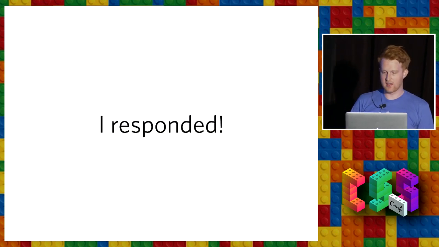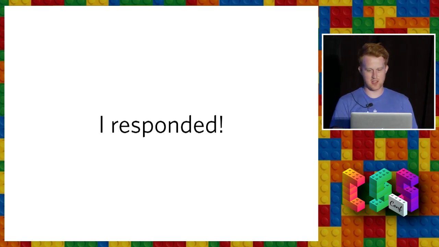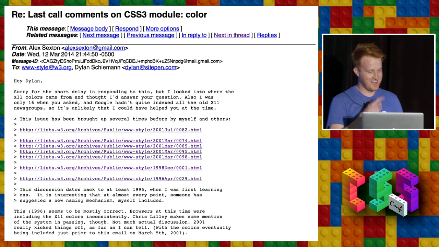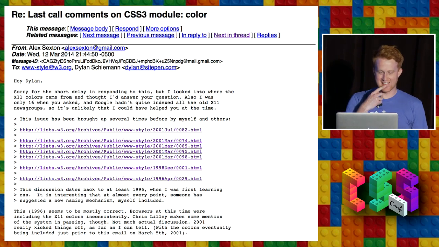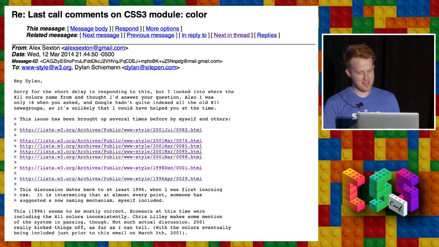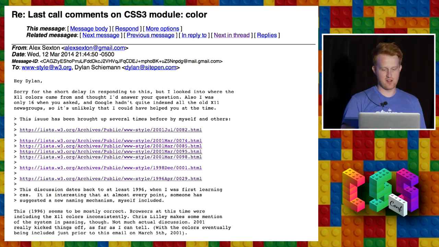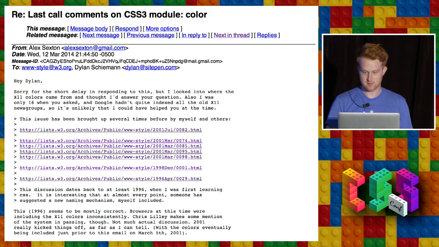And so his question in 2002 was recently responded to by me in 2014. I said, hey, Dylan, sorry for the short delay in responding to this, but I looked into where the X11 colors came from and thought I'd answer your question. Also, I was only 16 when you asked, and Google hadn't quite indexed all the old X11 newsgroups, so it's unlikely that I could have helped you at the time.